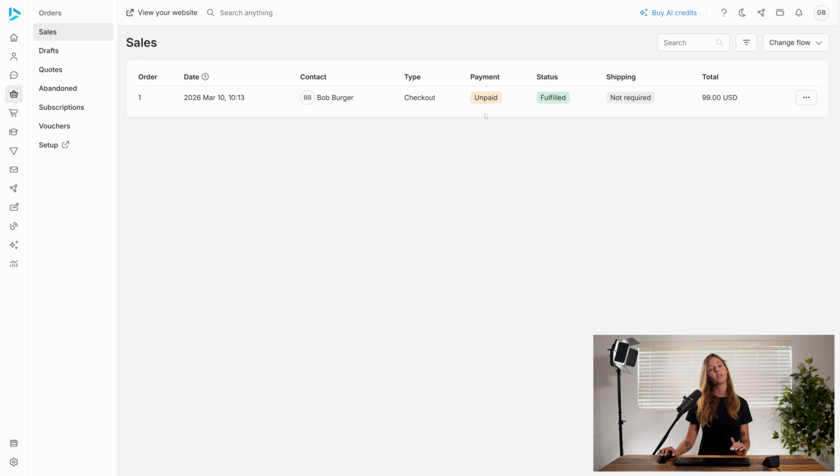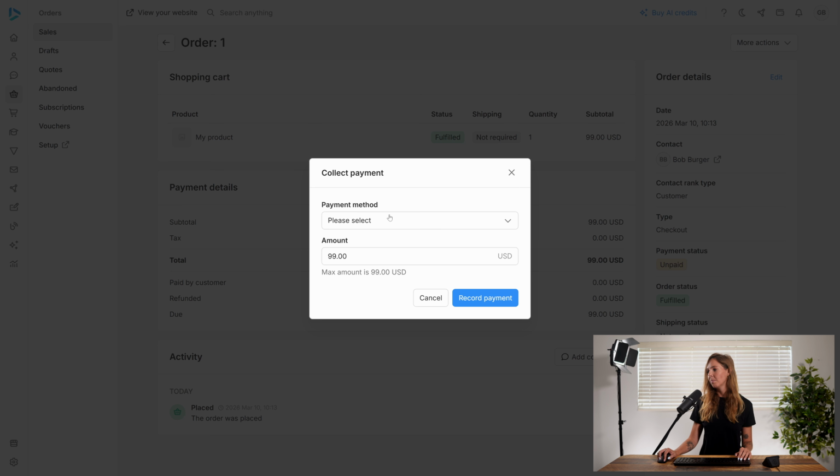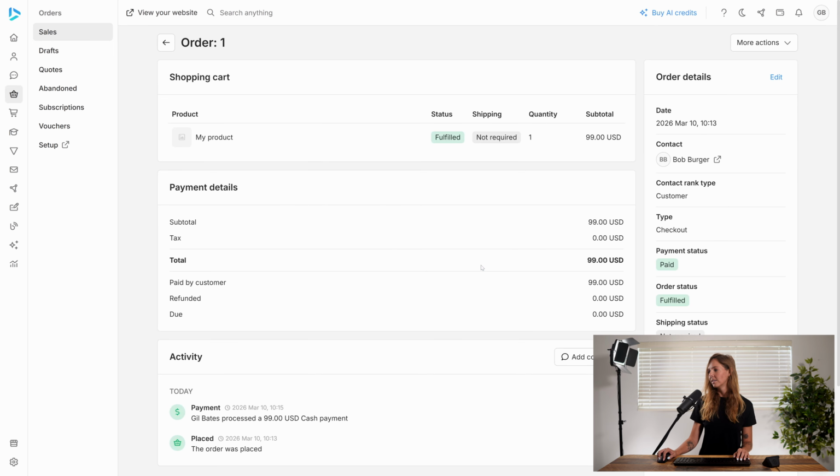It's currently unpaid because it is a cash payment, so I would need to process that here in the system. And I can do that by simply clicking in here and collecting the payment. So I'm going to say it is cash, record that payment, and then that order is fulfilled. So that is what the public checkout process will be like for your users and what it looks like on your side to receive those orders.